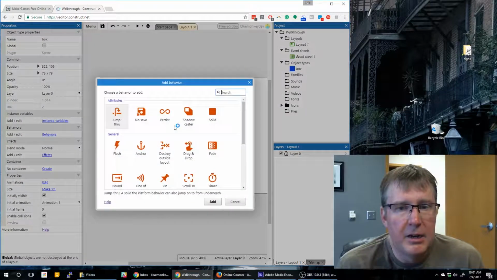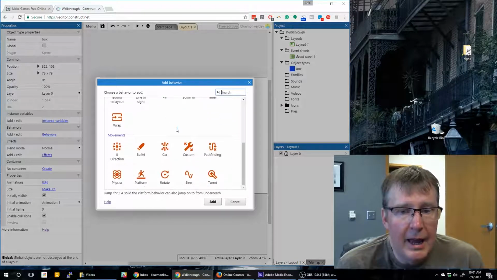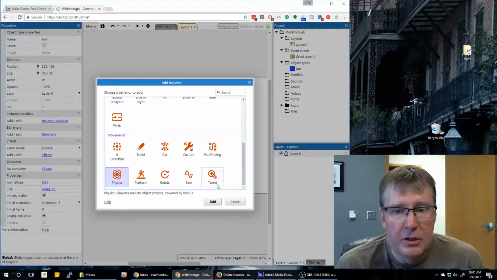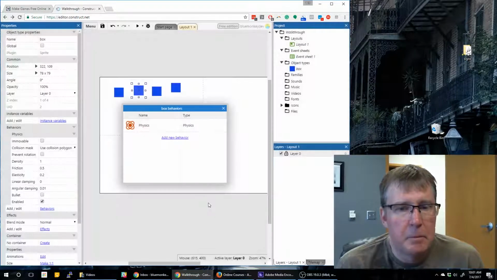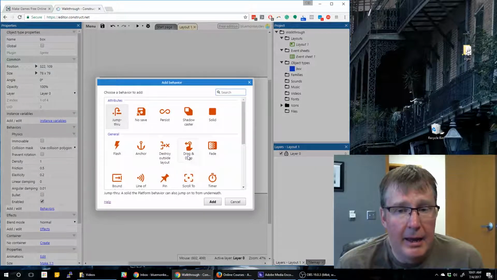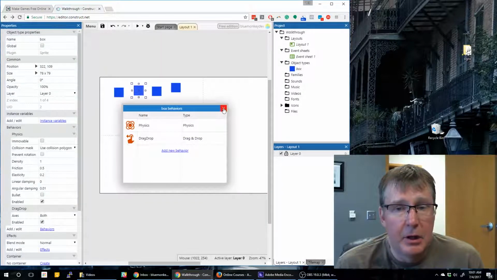We'll go ahead and say add a new behavior. Let's just go ahead and add physics. And you'll see the physics and all the other behaviors are exactly as they were before, so that'll be real easy. I'm going to add a second behavior. I'm going to add drag and drop. Then I'm going to close this.